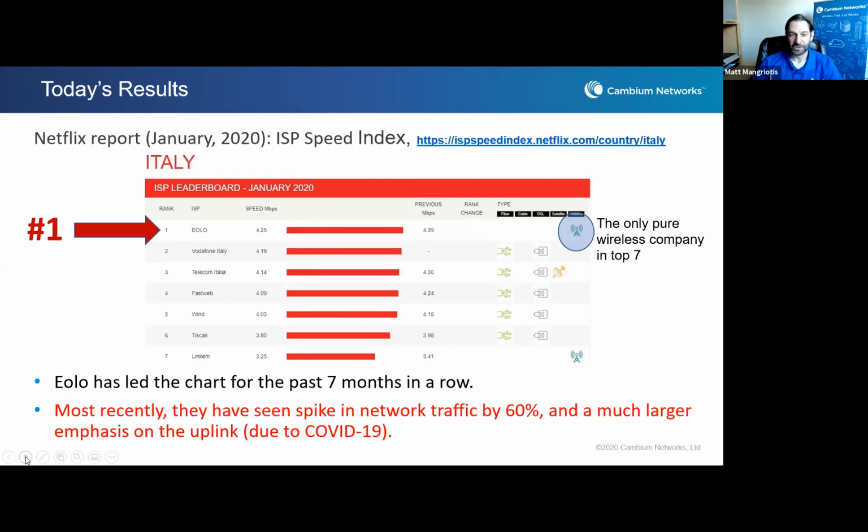There is a February report which shows Vodafone taking over again. However, it's really a testament to the fact that the only wireless company that's near the top there is this company that's using the vast majority of Cambium equipment. And it's, again, the single largest 450 network in the world. They have probably about 500,000 radios deployed. It's a pretty amazing story. And really, during COVID and this pandemic, they've seen their network traffic spike by nearly 60% in some areas. And the network is resilient. It handles it, which is a really important point as well.